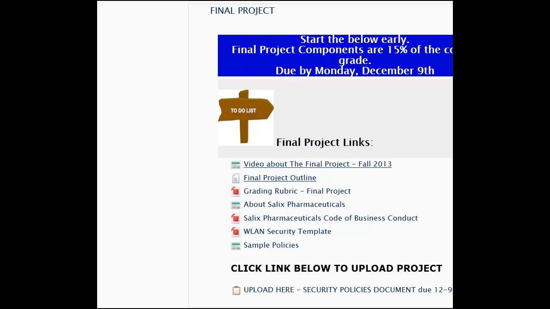typing up or completing your project, if you notice here, we have an upload link, and you would simply click here once you've completed that document and you're ready to submit it for grading. You simply click on that, and then you attach your file, and then you submit.